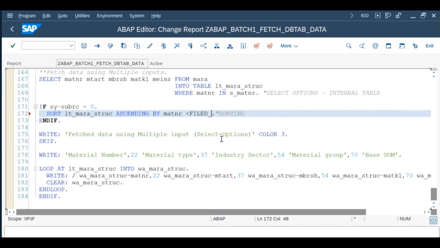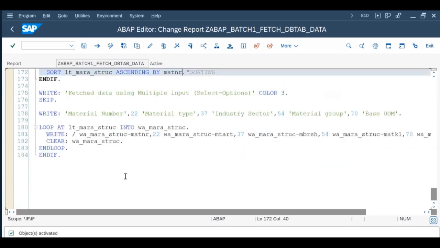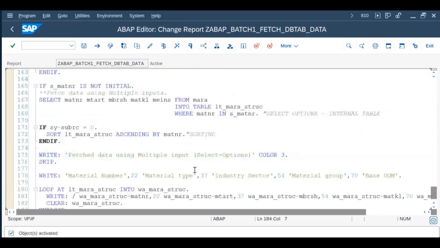So likewise, you can take any number of fields. Okay, it's up to you. But in our example, I have taken only Matnr. Okay, so we are sorting the data and we are printing the data in the output. Finally, that's it. Very simple. And let us see this part.